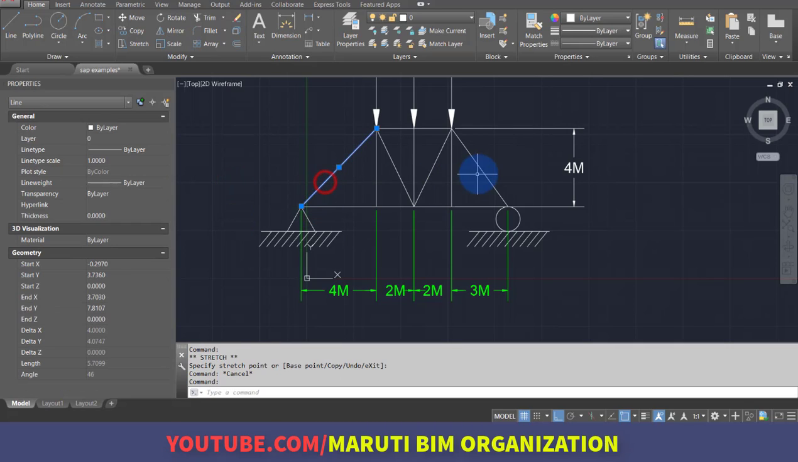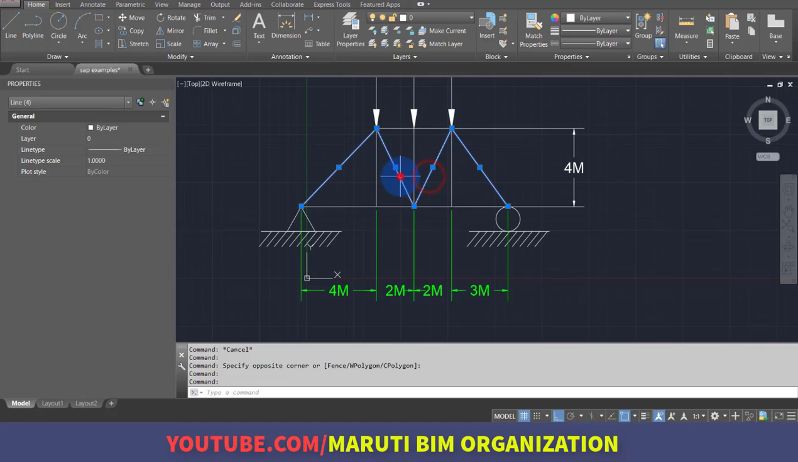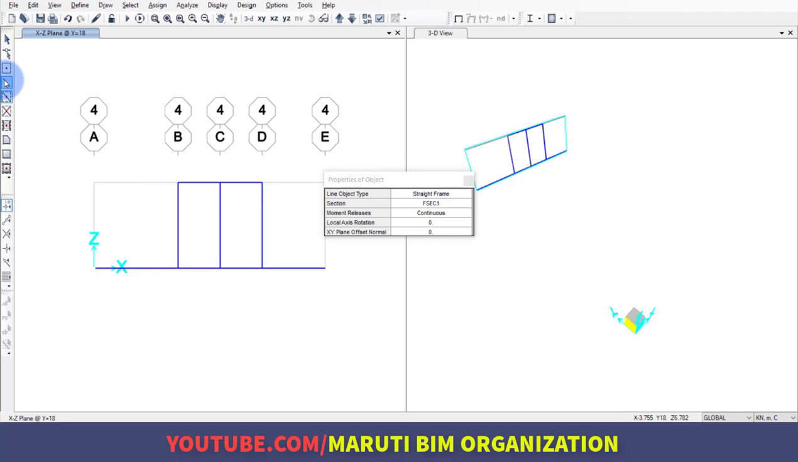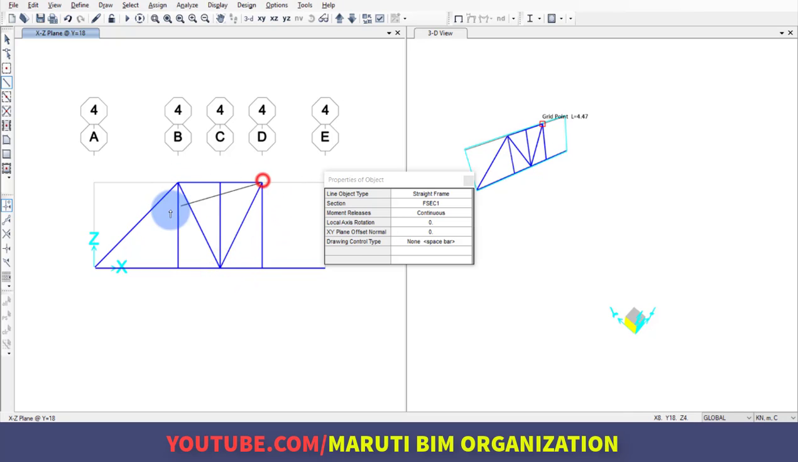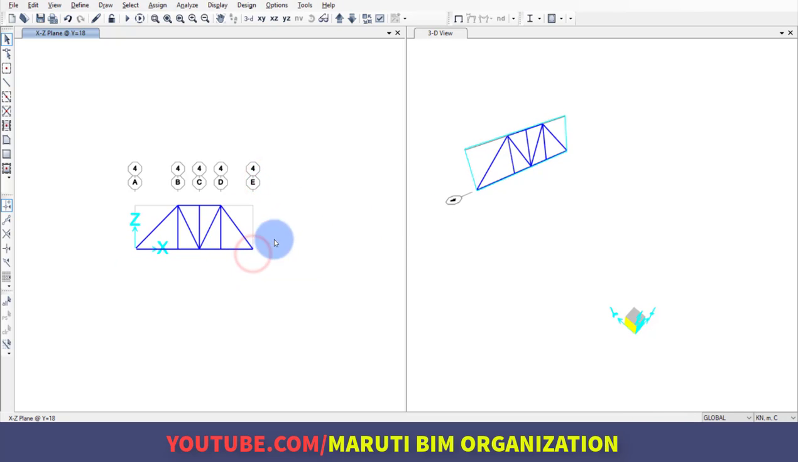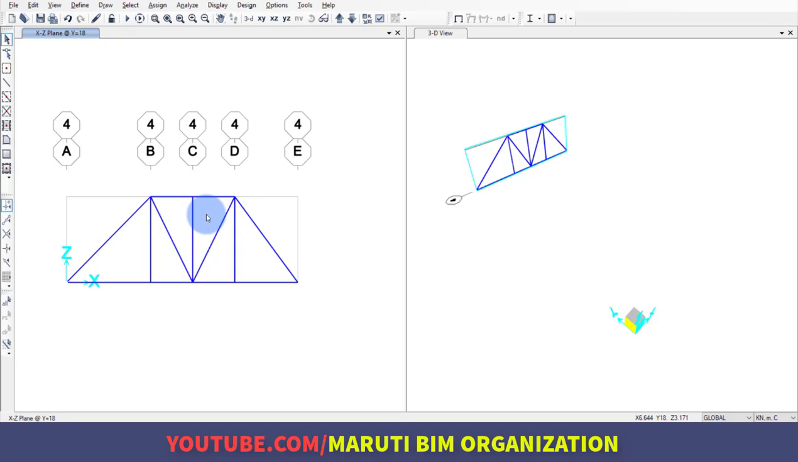Then these two inclined lines and these two inclined lines I have to draw by using the draw frame/cable method. So first point here, second point here, then third point here, and continue for the next. Right now I'm not much concerned about the design portion, so I'm taking the section size as default, because right now I'm just showing you how to analyze this 2D simple frame truss.